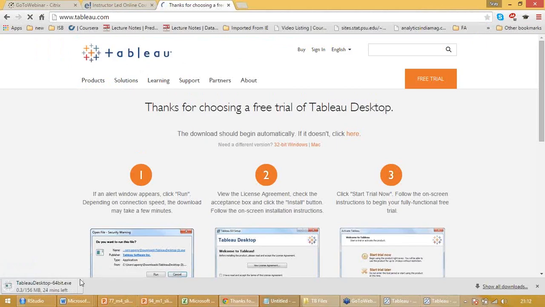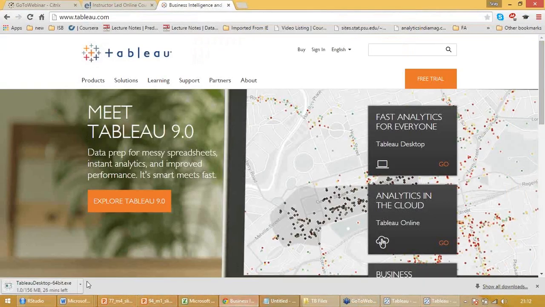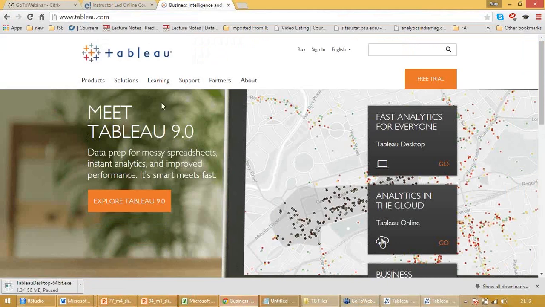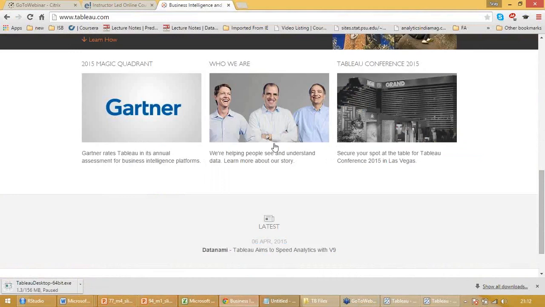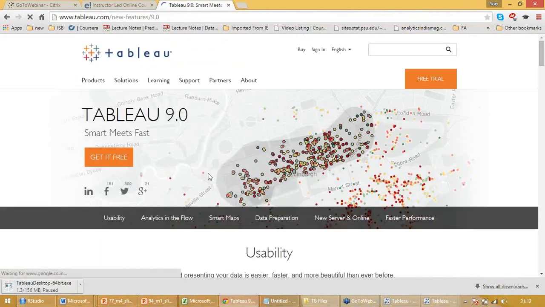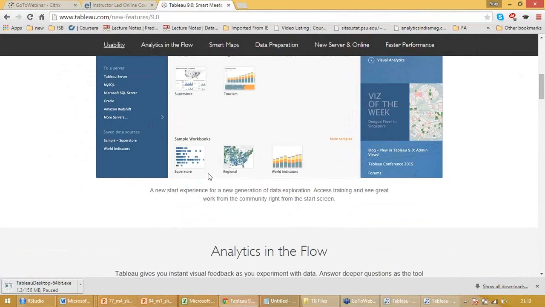So what I'll do is I'll pause this for some time. Right. So when you talk about Tableau 9.0, it is similar to Tableau 8.2, which I am using, or which many of you would have used or must have seen.